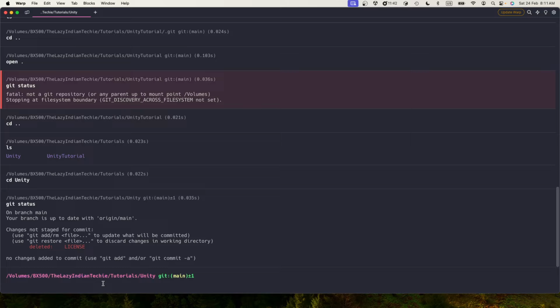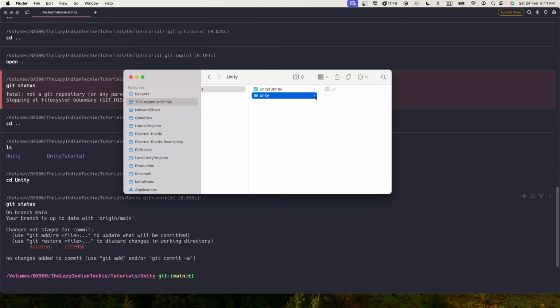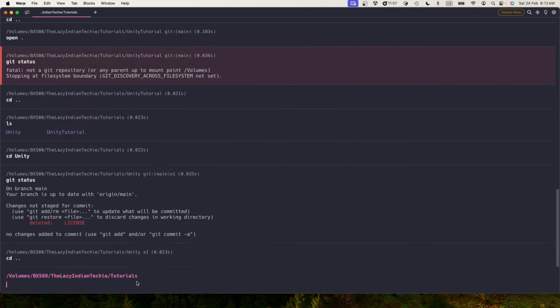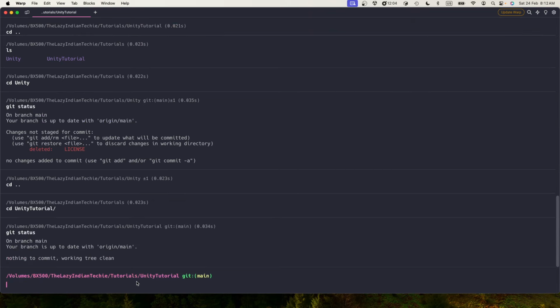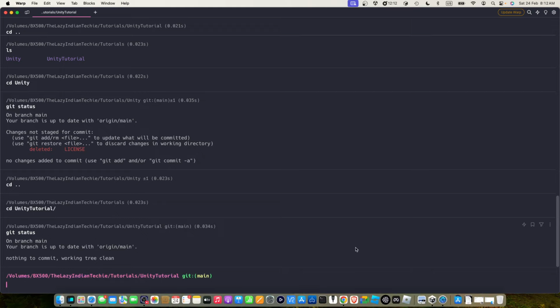So now that you see that, I'm just going to go ahead and move this back to our Git tutorial. And we're done, right? Go back and go to CD Unity tutorial, which is our main folder. And you see it's back to Git status. All right. So now that we got that important step out of the way, what we're going to do now is go over to Unity and start a new project, right?